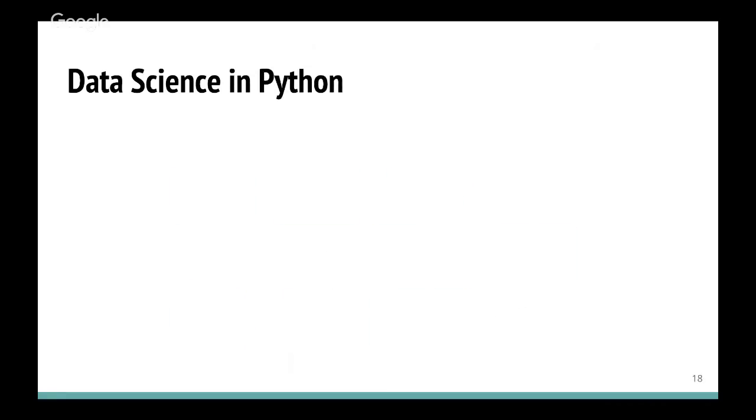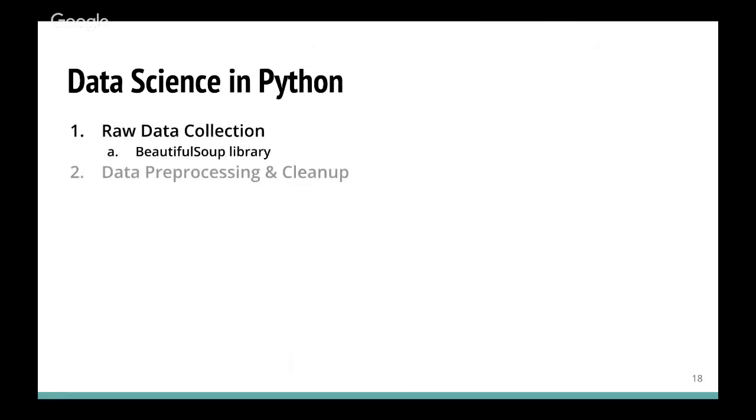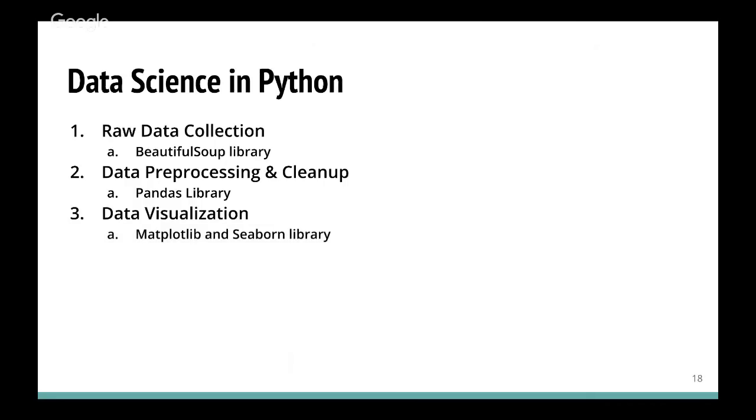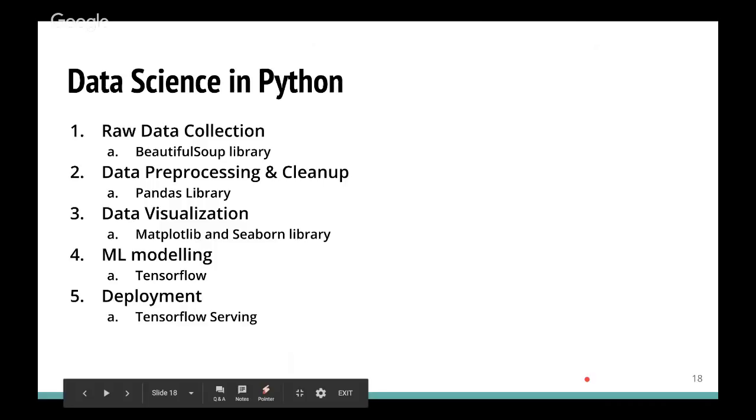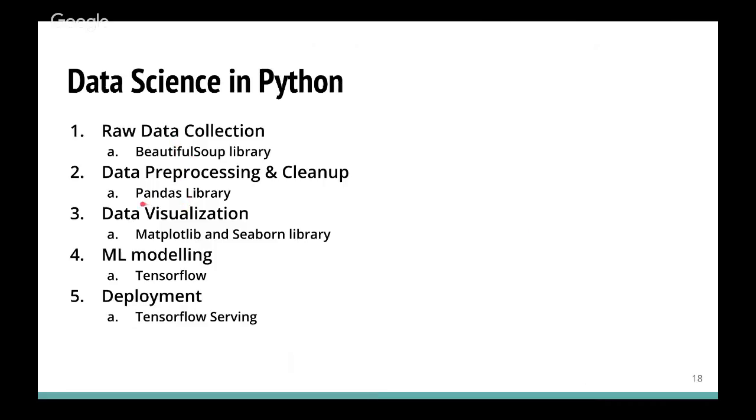So this data science, if you want to do it in Python, each step has its own library. And even if you don't go to raw data collection, it's really important to understand what is the specific tool set in each scenario. So we have Beautiful Soup, we have Pandas for data processing and cleanup. For data visualization, we have Matplotlib and Seaborn.